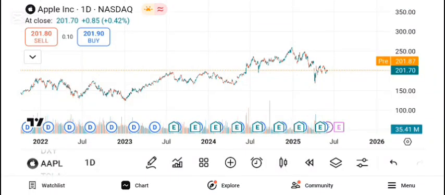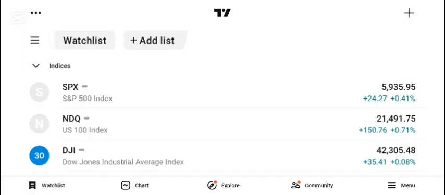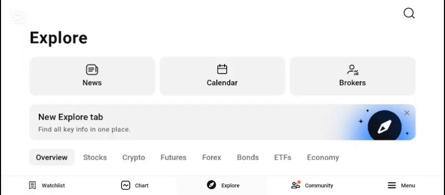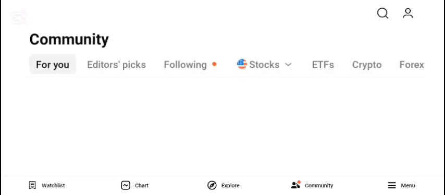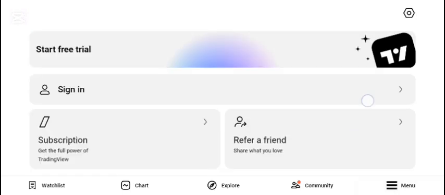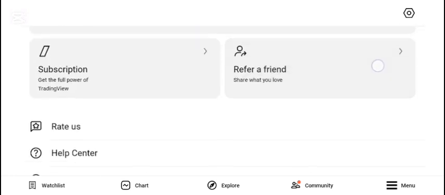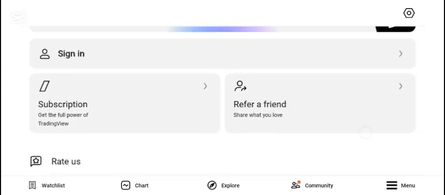So today we're doing a tutorial of TradingView mobile. When you open it at first, it looks something like this. You have all these details at the bottom. You have your watchlist at the side here. You have Explore, where you can get all your news this side. Then you have Community. Then you have your menu also this side here. You can sign in, and there's this free trial before you pay, refer a friend, all this stuff.